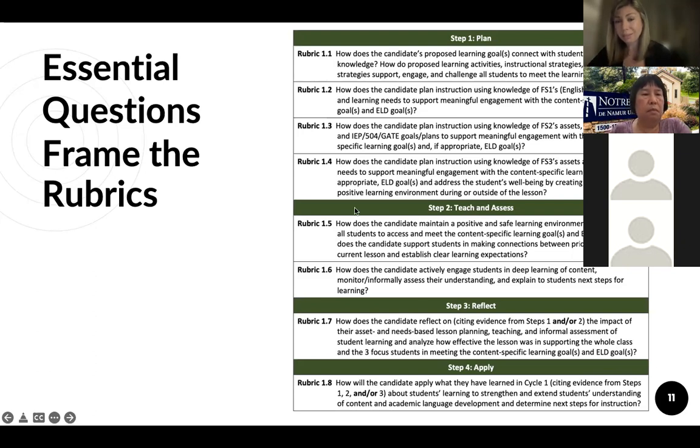Also worth noting, strategically, if I'm looking at this for my overall score, there are 4 rubrics on planning. This has a heavy emphasis on plan. Half your score is from the planning. Half your score is from the other: 2 from the teaching and assessing, that's your videos and your annotations, 1 from reflect, 1 from apply. Those are all important, but wow, that planning really needs a lot of attention. You want to make sure you've got a good plan.